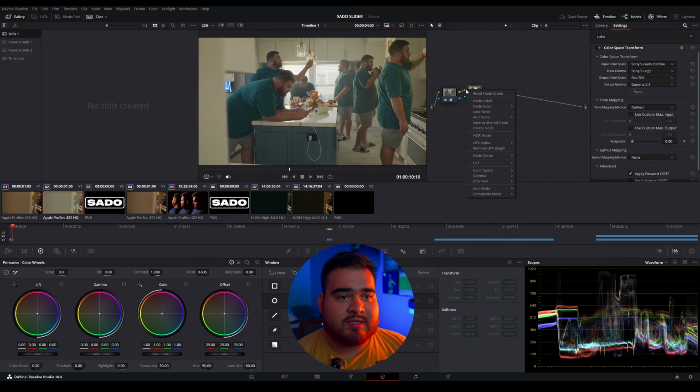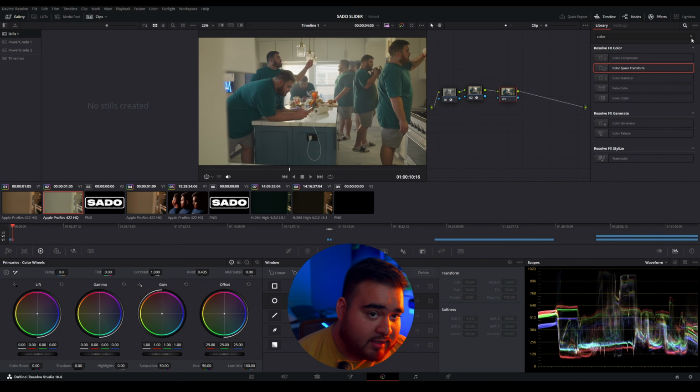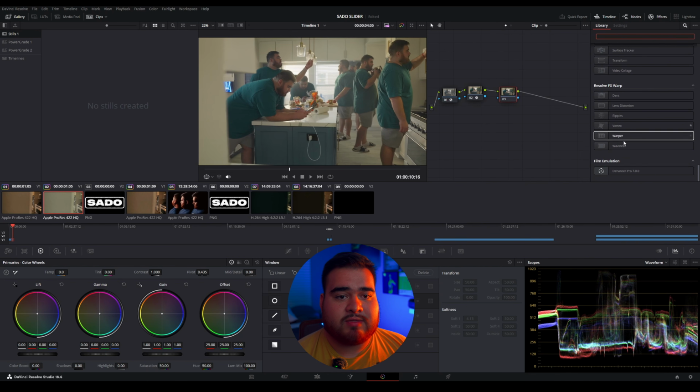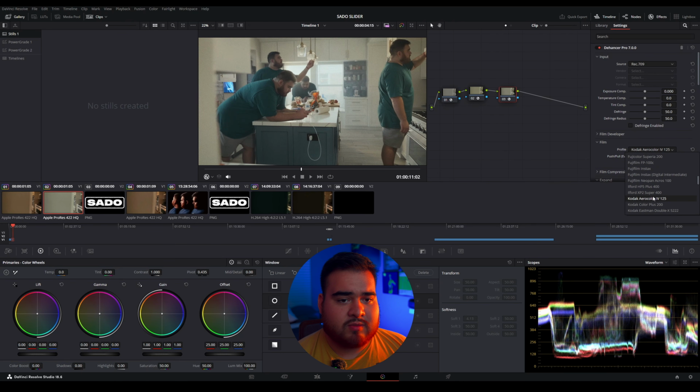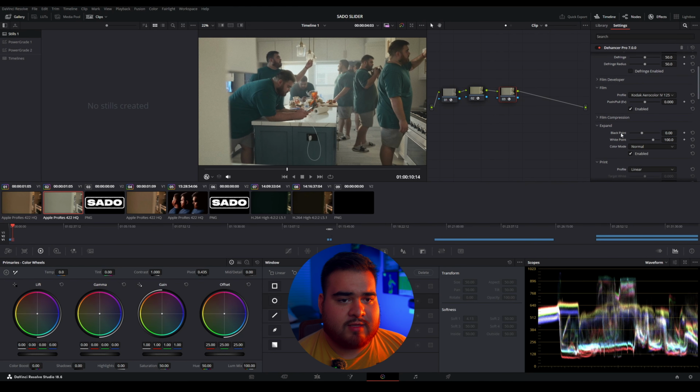Alrighty, after we did those settings, we're going to right click on the same node and add another serial node. From here, I scroll down and find Dehancer Pro 7. I pretty much leave these settings the same since we already have Rec 709 applied to the second node. I click the film profile and try to find the one that looks appealing to me, which was this Kodak 125 film profile. Then I quickly go to the film print and click Kodak 2383.